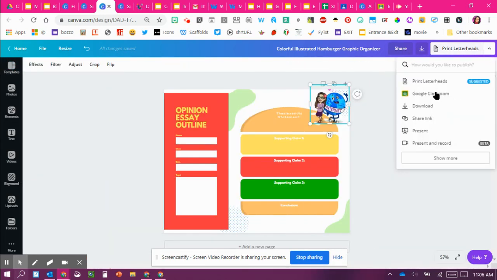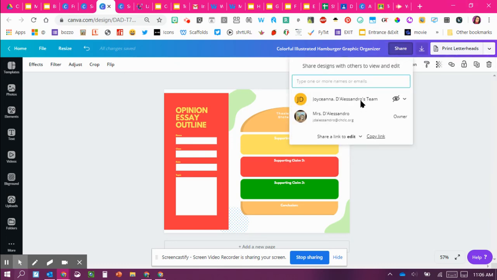I can post it to Google Classroom, download it, share. How can I share this? I can share it like this with a link for somebody to view it. I can share it with my colleague to edit it by putting in their emails. And of course, if you signed up for the Educator Canva account, you can share the link to use as a template for your students to use, so they get this and can populate it themselves.